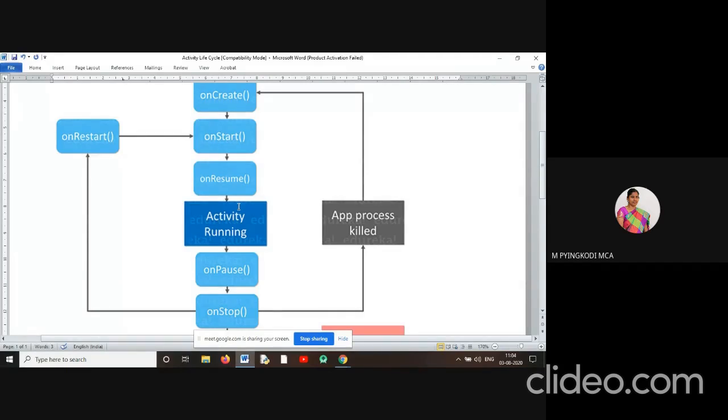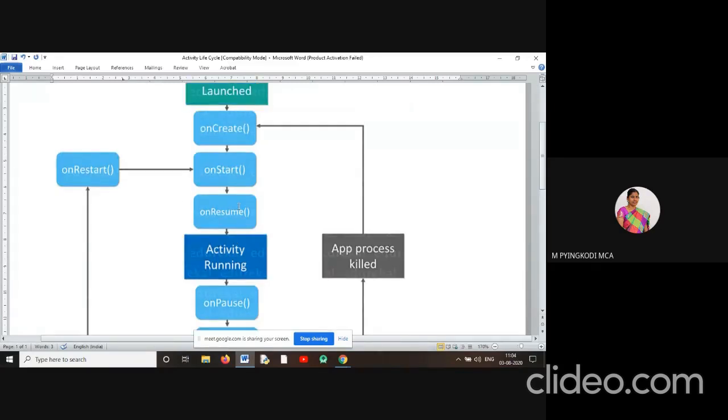Whenever an activity is opened, these 7 methods must be called by the activity. So these 7 methods are called callback methods.